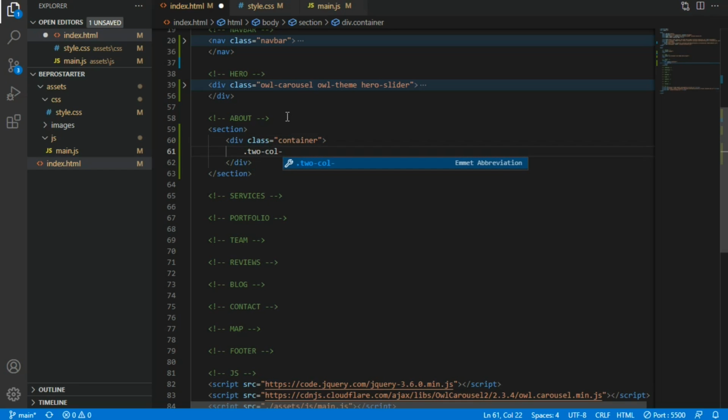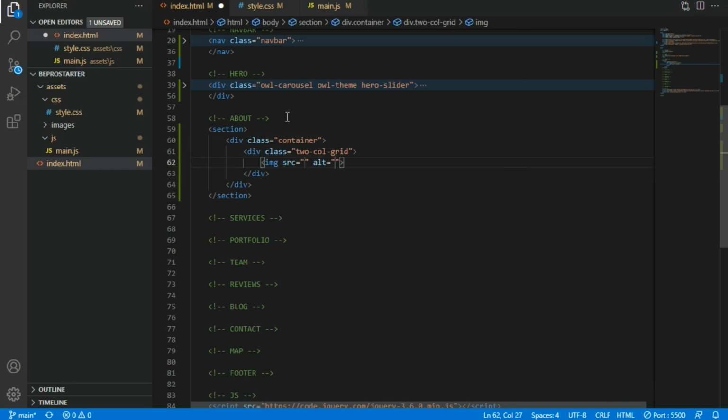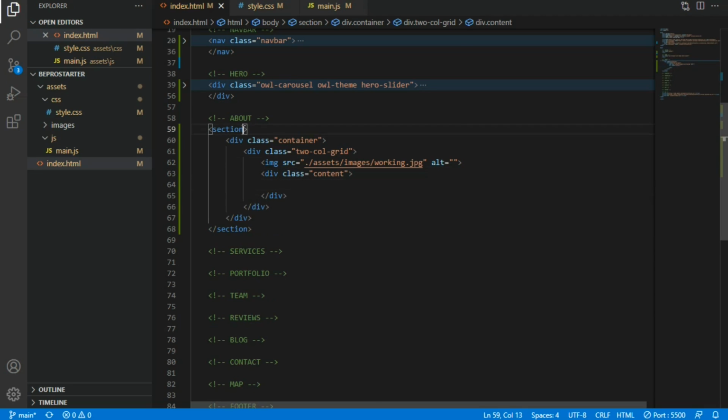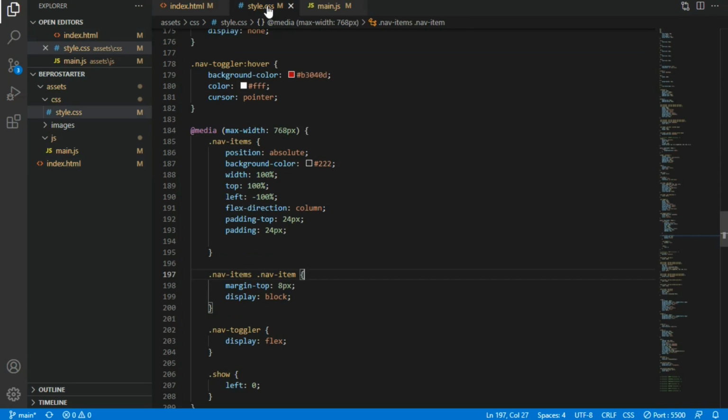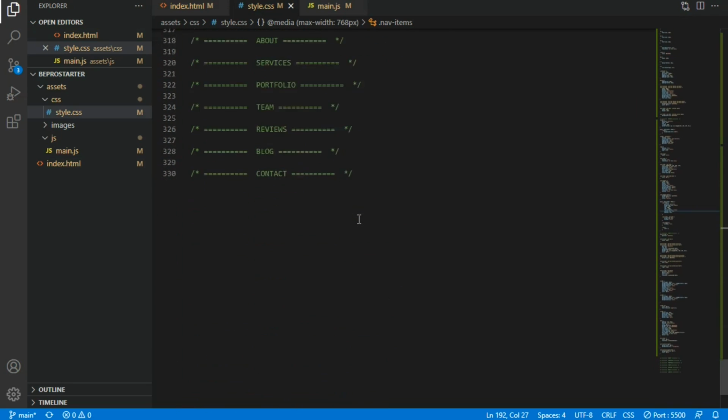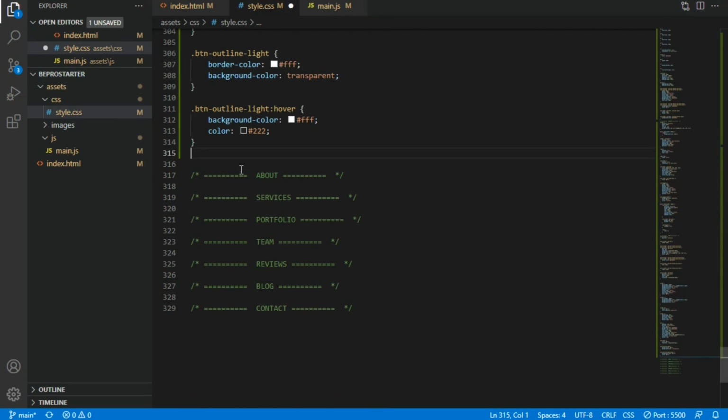2-column grid. Okay. So in the first column, I'm going to put an image, a working image, and in the second column, this will be content. So I'm going to give an ID about. Okay, so here it is, the About Us section.